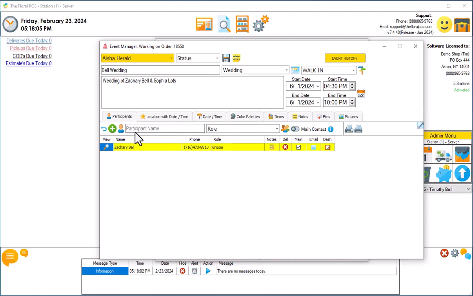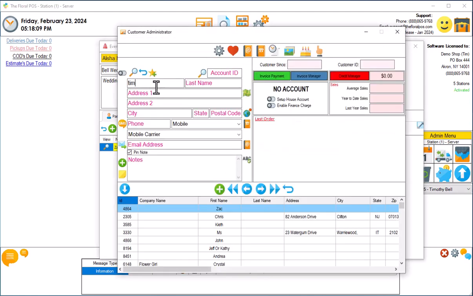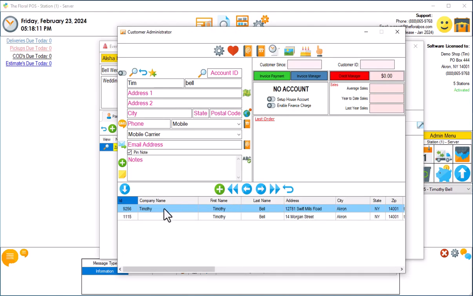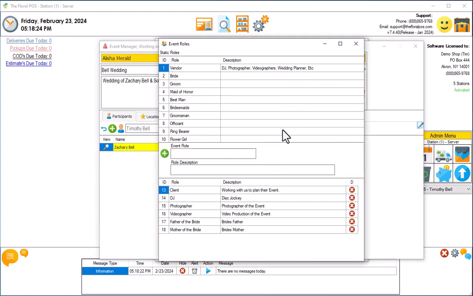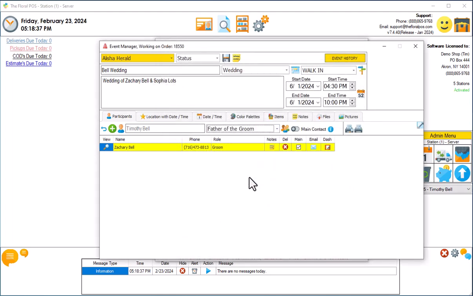Let's add another one. I'll add myself. And my role is, I'm actually not the father of the bride. I'm the father of the groom. So we can actually create a role. Bam. And let's go ahead and add me in there. It's kind of a neat little thing.